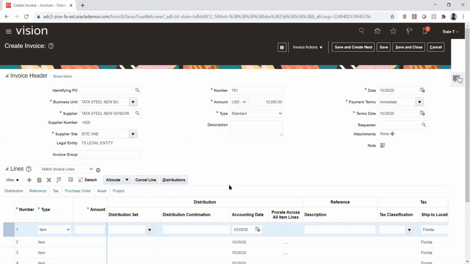When you came here to the invoice header, you entered the required fields, then you came to the lines and clicked on that arrow there, and that's how it opened up the purchase order details. Yes, correct.